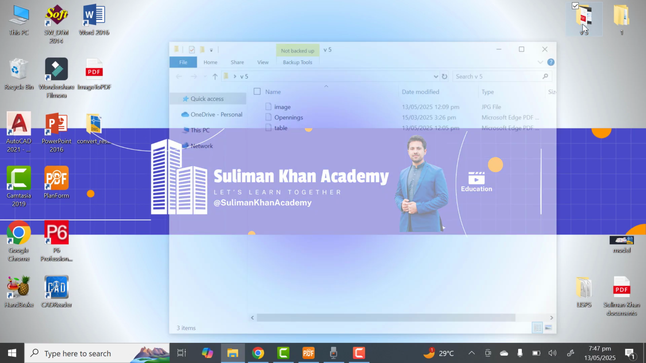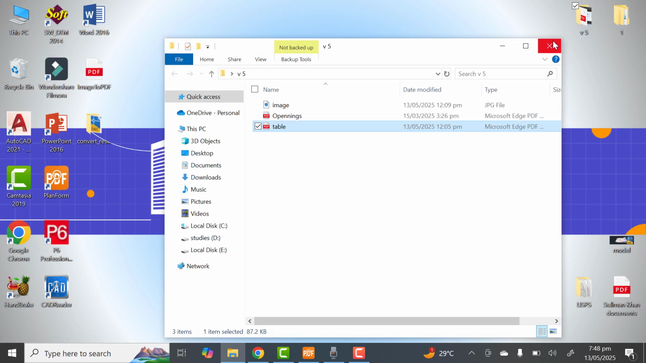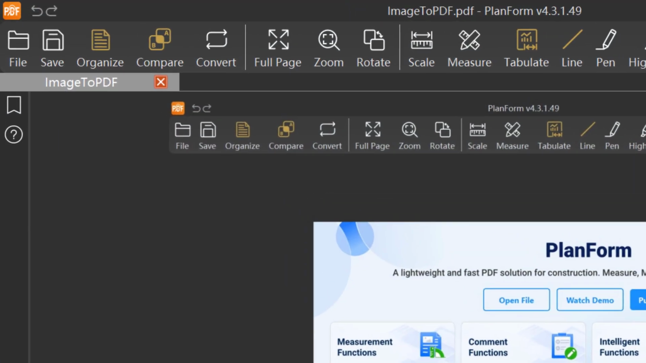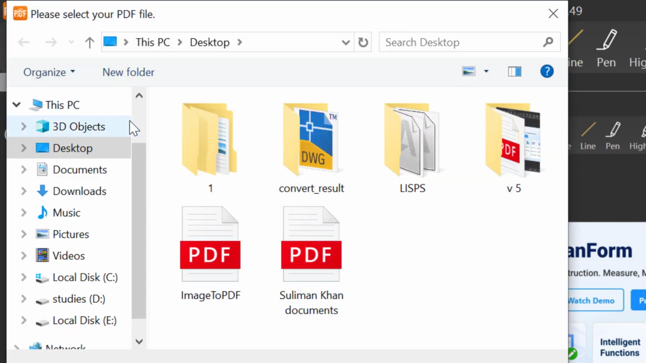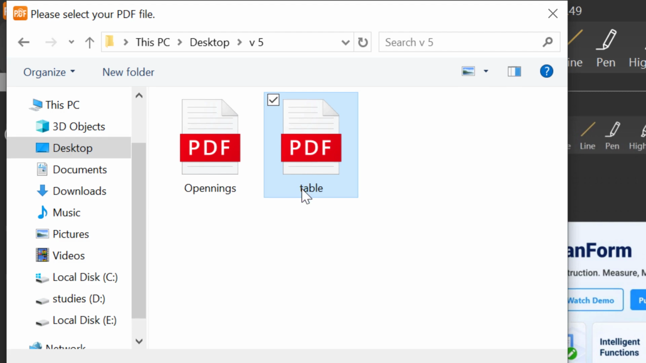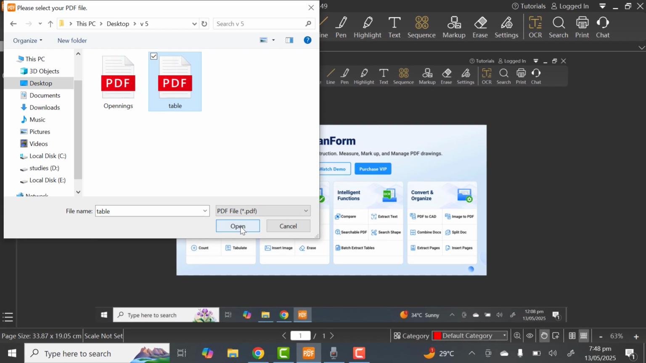Next, I have this table, which is just the same thing as coordinates, easting, northing, and then elevation. This is a topographic survey. Now I want to convert the same table, which is in PDF, into an Excel file. I'm going to click on the cross, and then of course I'm going to jump into the same plain form. I'm going to click on the file, and then of course I'm going to click on the open, and then we will specify the same table file. You can see it's over here, the table. It is of course a PDF file. I'm going to click on the open.